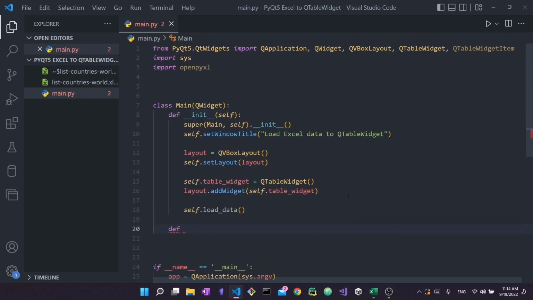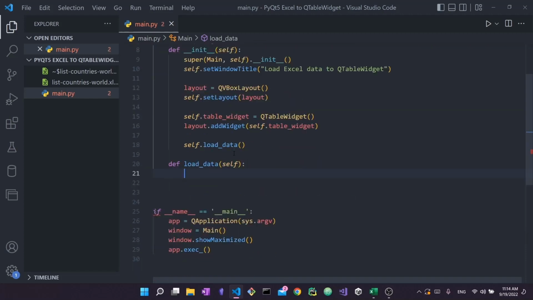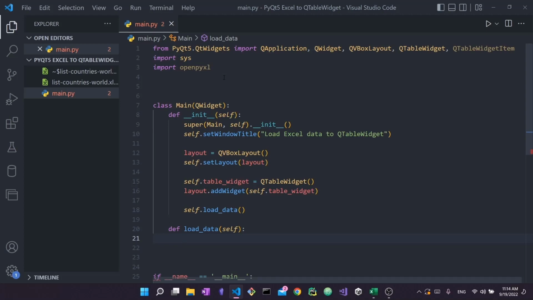So then I'm going to define it. Let's say load data. And of course we have to pass self. So this is where I'm going to load all of the Excel data into this QTableWidget. All right, how am I actually going to do this? I need to utilize openpyxl.